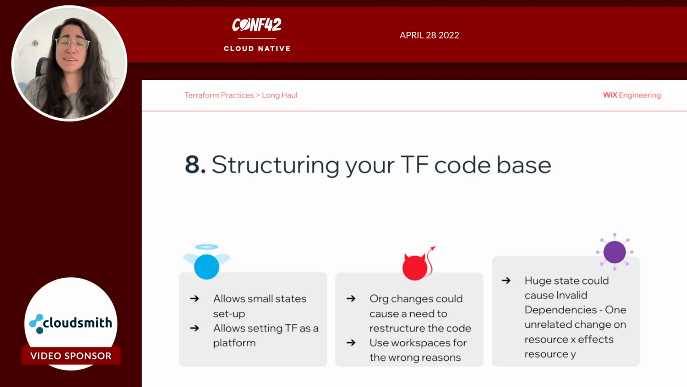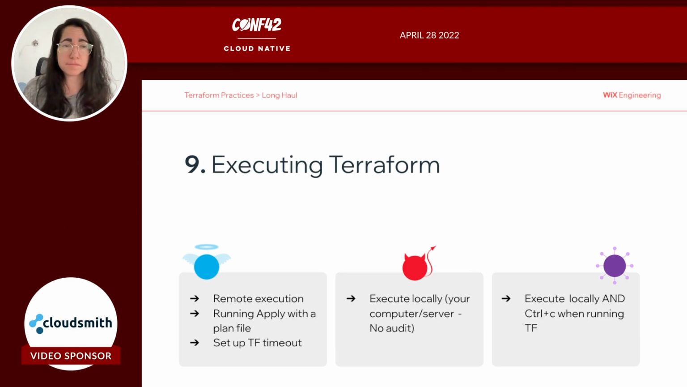And the ugly thing here is that if you structure the code in a way that will allow or enable huge states to occur, then this could lead to invalid dependencies. So it happened to me quite a lot that I did a change X and then I ran a plan and then I saw in the plan it's gonna change Y. And I'm like, what? I changed X, not Y. So huge states could lead to it. So make sure you choose a structure that will allow smaller states as possible.